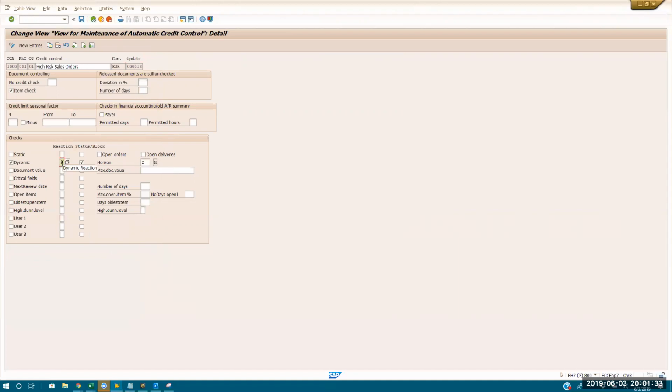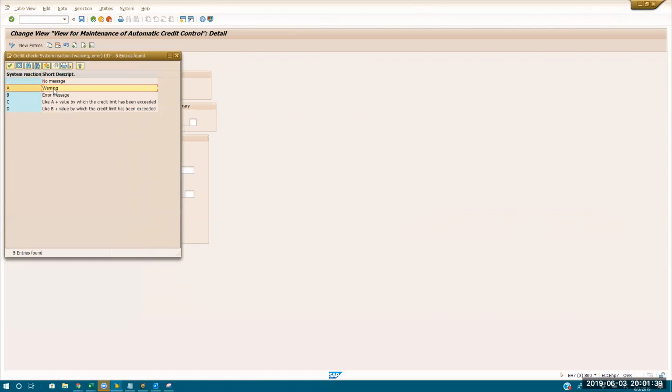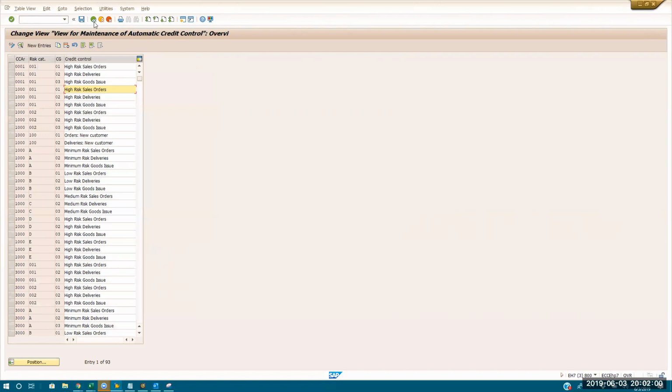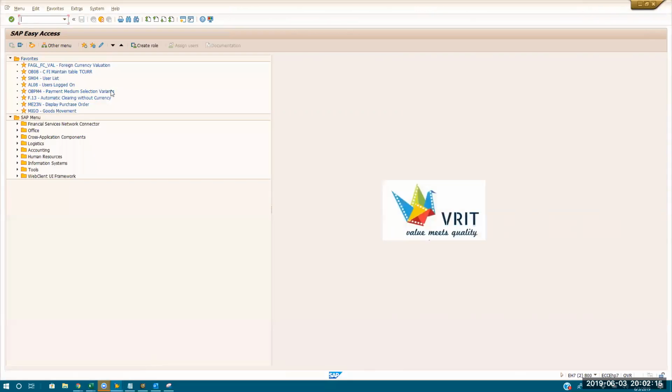And this is dynamic, which is automatic. What does it do? It issues a warning message when you raise a sales order. There's static and dynamic. Static is manual, dynamic is automatic. It will issue a warning message. That is what it is. Now what we can do is take a customer and assign this risk category to the customer master, and then when they create an invoice, the system should issue a warning message, correct? Hopefully it does. That's what I'm going to show you now.